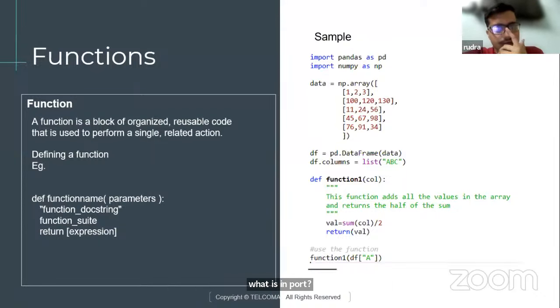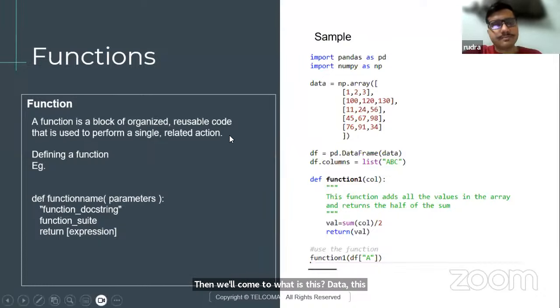Then we'll come to the data variable. What have we done here? We have created a data variable which stores an array, which is like a list of lists. This array has items 1, 2, 3, and up until 100, 120, 130. I randomly set these integers, and this is a 5x3 array. This array is stored into your data frame with the help of the pandas library. Whenever you create an array, you need the NumPy library, using np.array, which takes in the list of elements you want to store in the array.